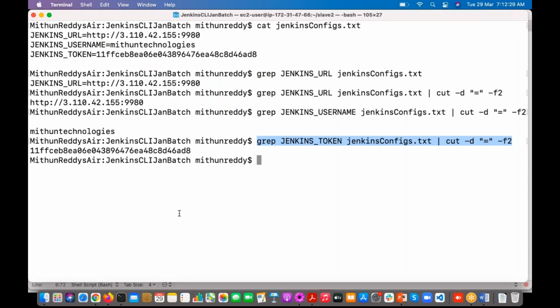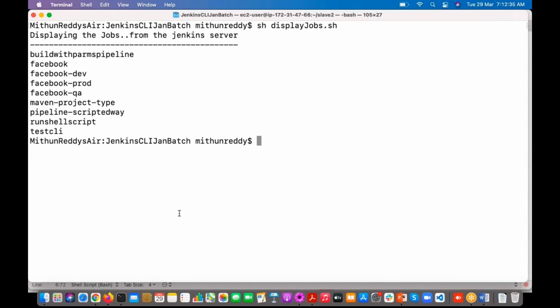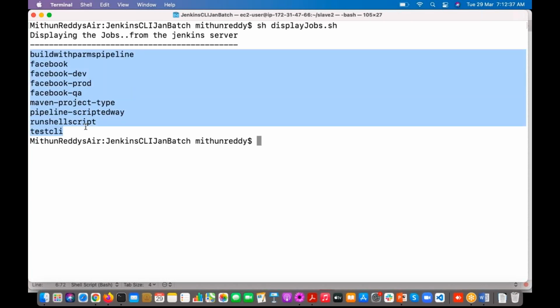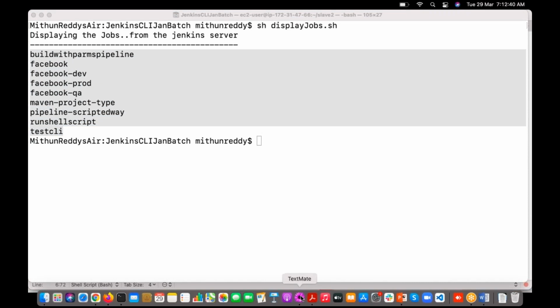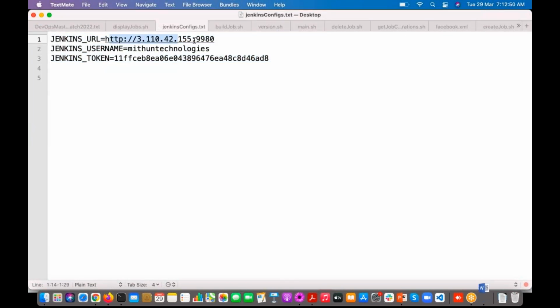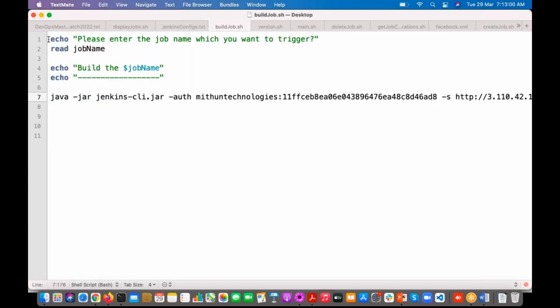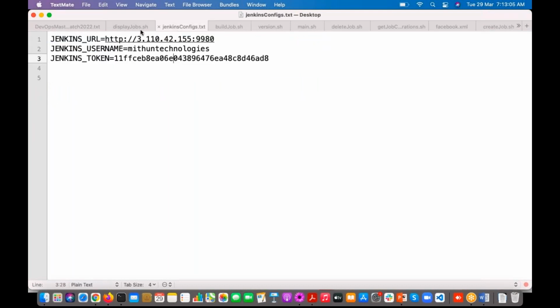So now, if you run this job, sh display jobs.sh, observe that it is working, right? See, guys, now this shell script is going to work for any Jenkins. You can just go and change the Jenkins URL, username, and password here, so automatically it is going to get the updated values. Same way, I'm going to change the other jobs also. Very simple.